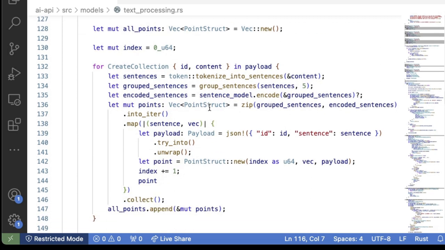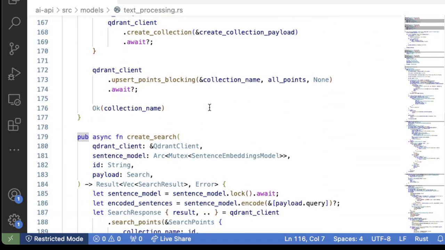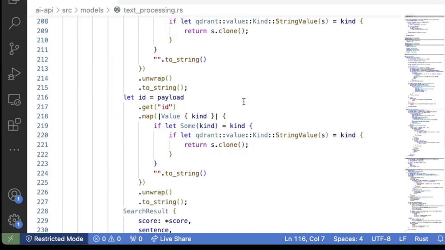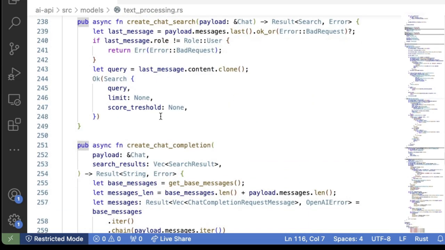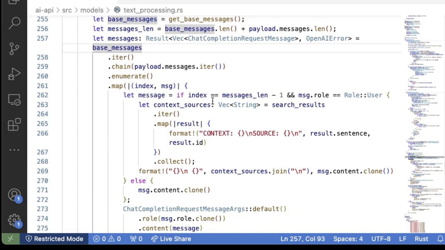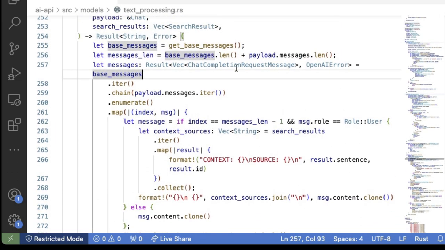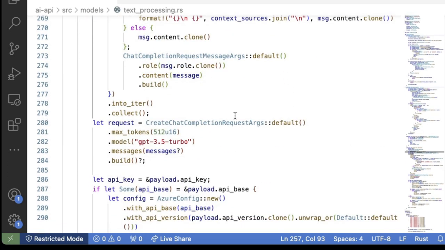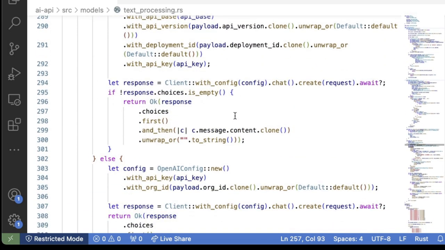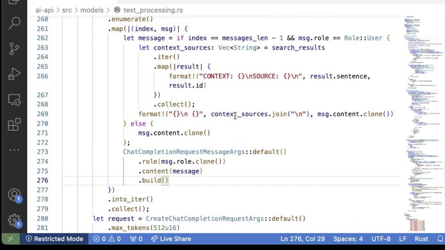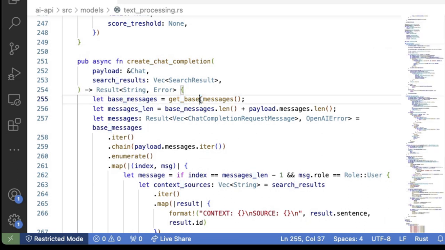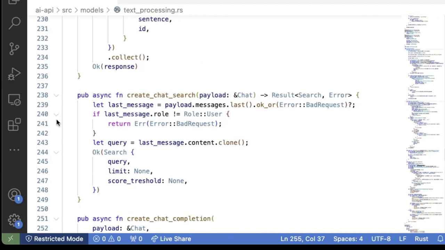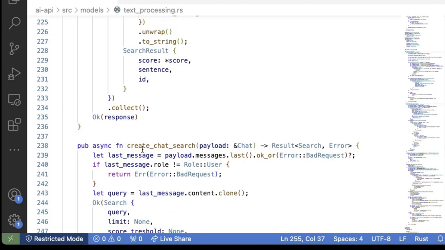Then, when the user arrives on the platform and says, I have a question and I want an answer that knows some of the content that has been indexed, what I do is this. The function we want is create chat completion. So we are querying Qdrant. Well, the concept is that I'm getting from Qdrant all the results relevant to the last message content, the search query.